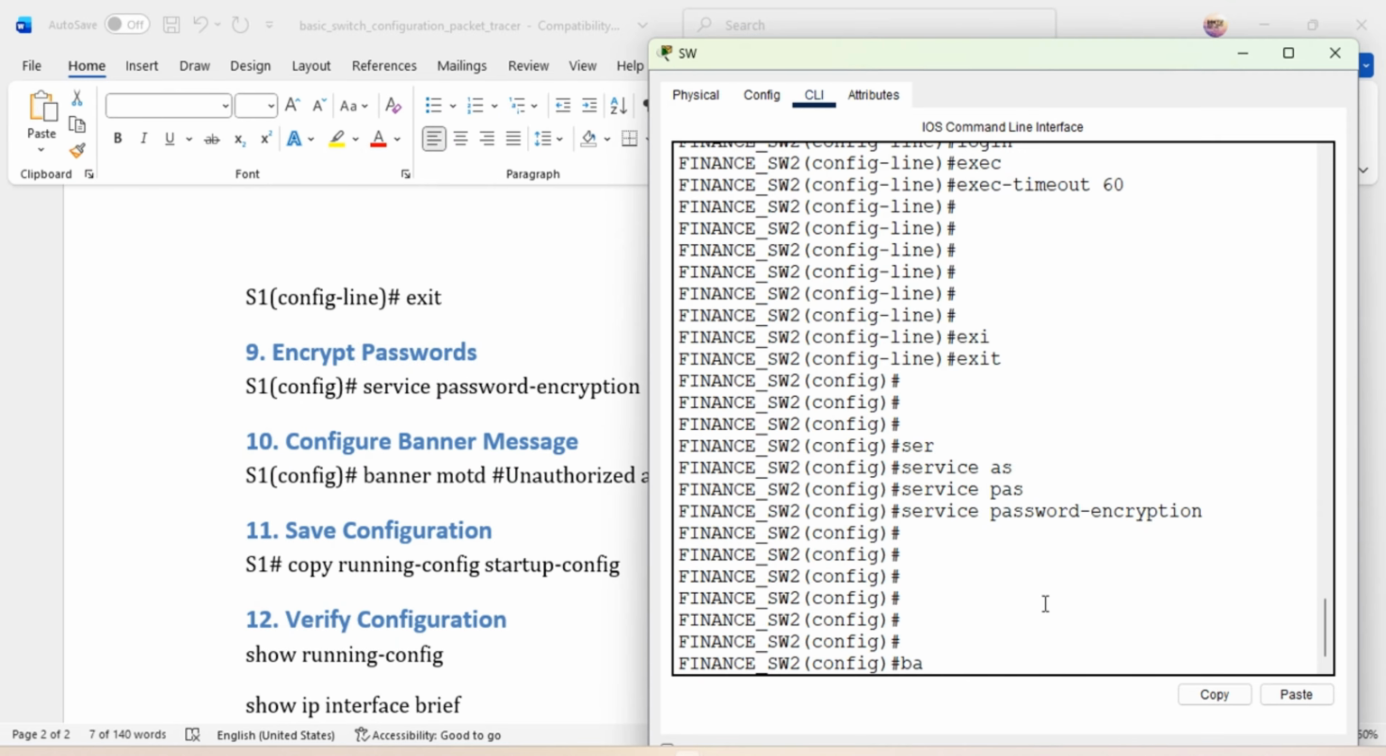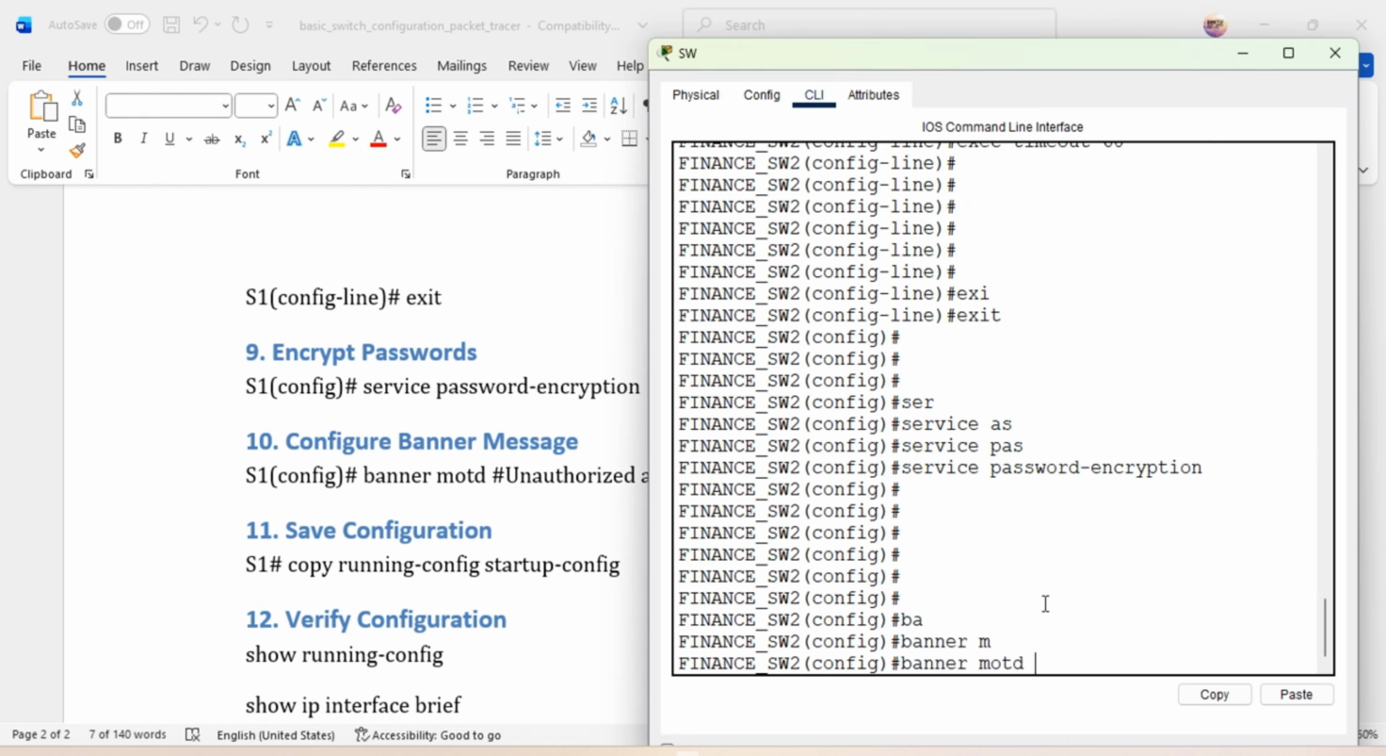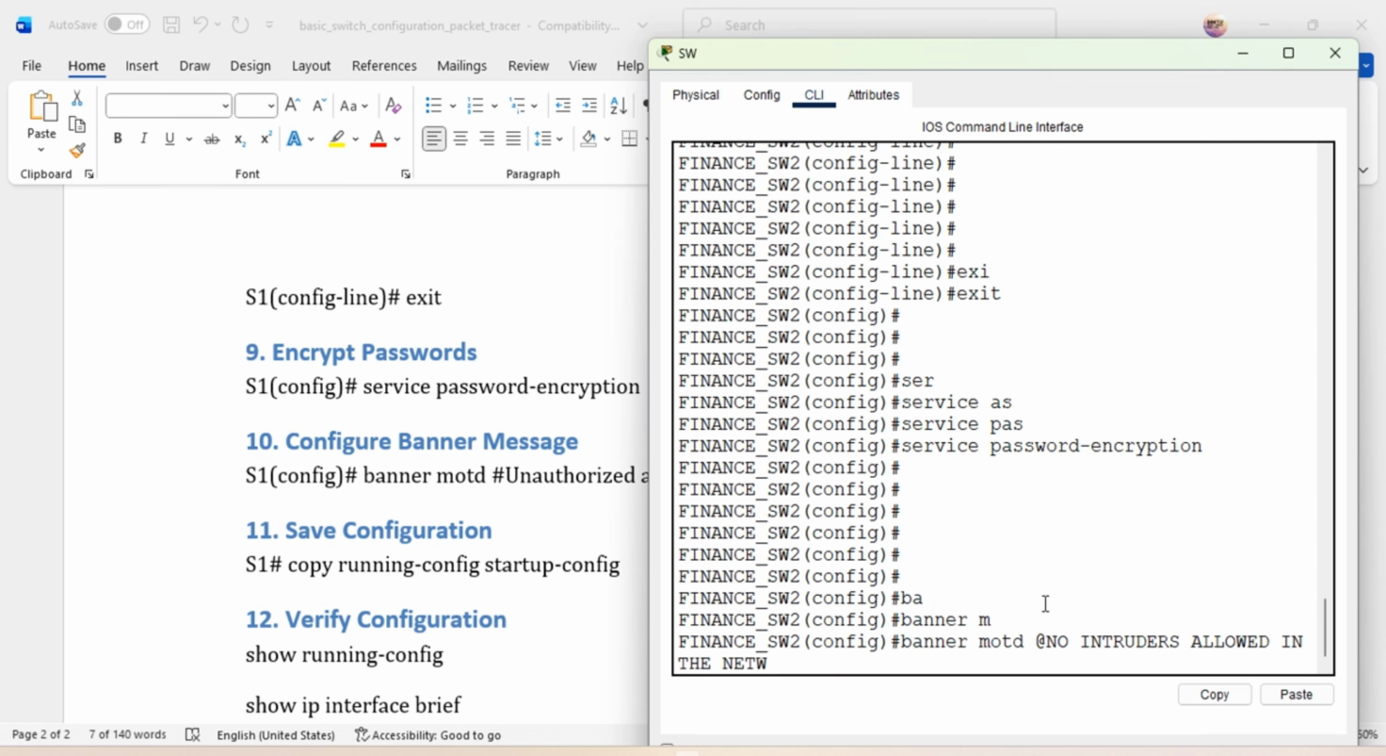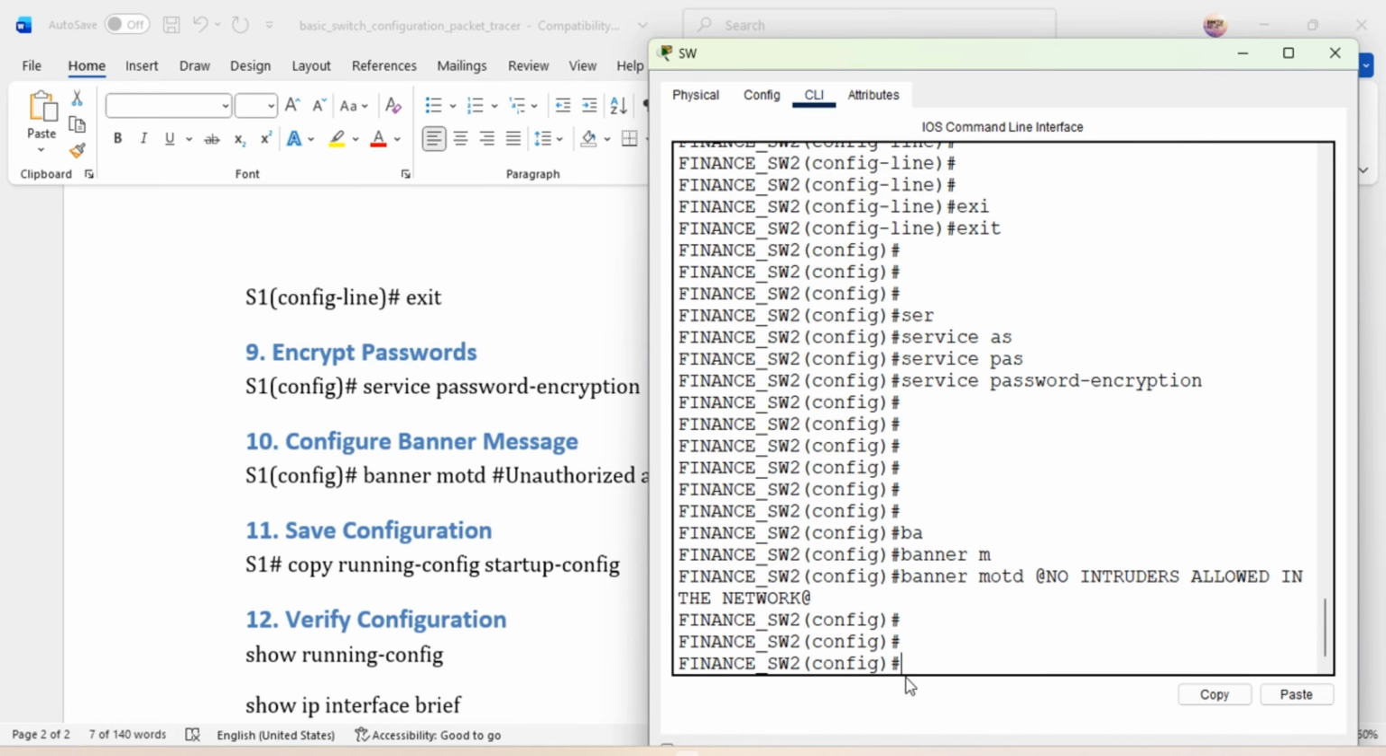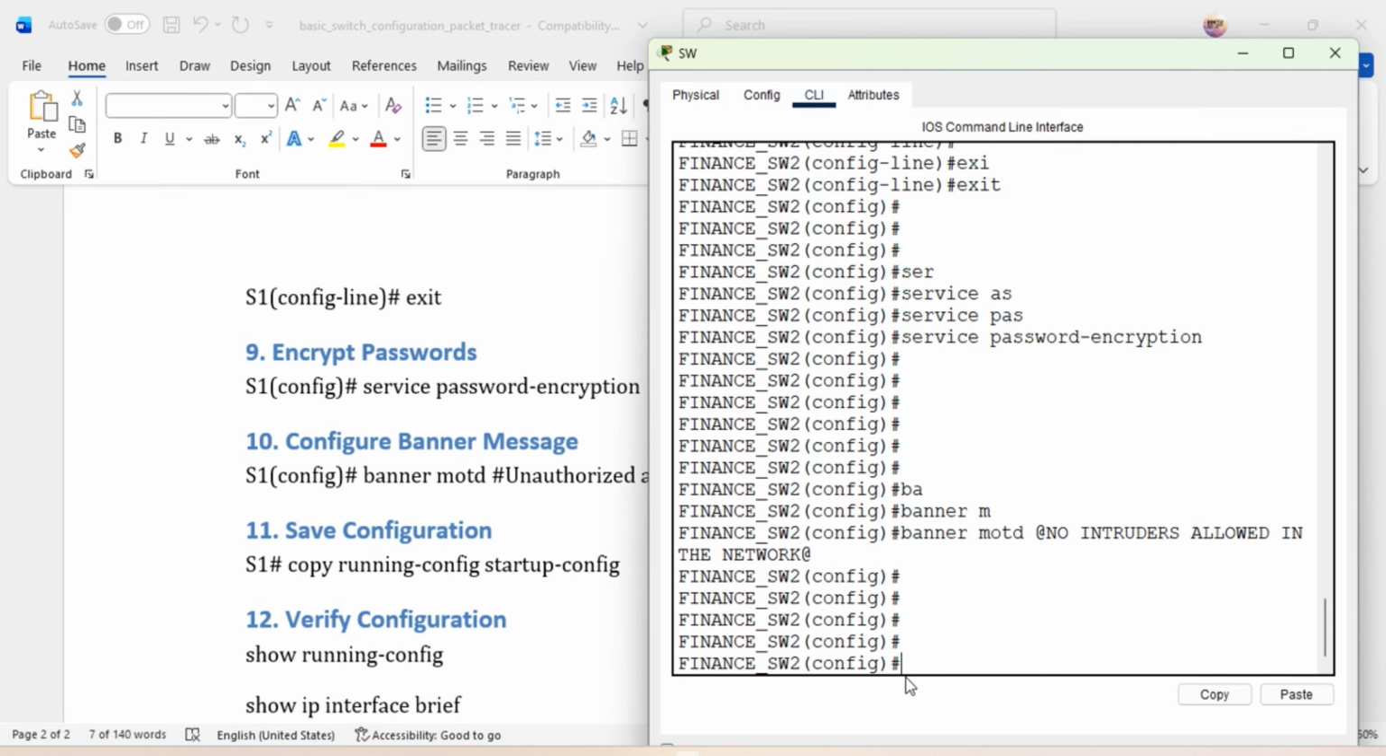Let me set the banner. To set the banner, you type banner motd, message of the day, then the symbol that you start with, and that one must also be the symbol that you end with. So no intruders allowed in the network. I started with an @ symbol, so I end with that. Then from there I save the configuration.